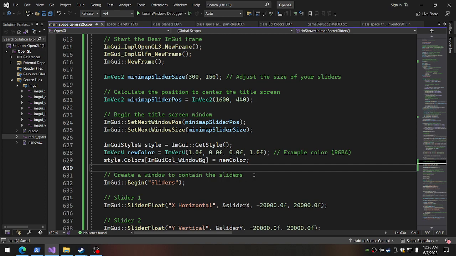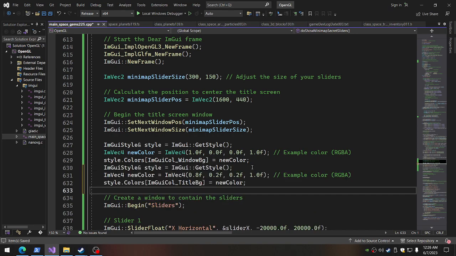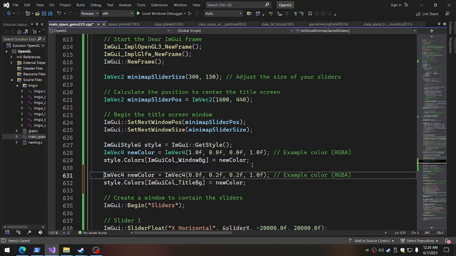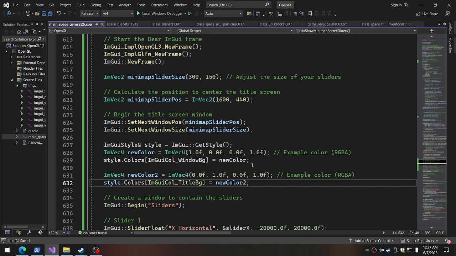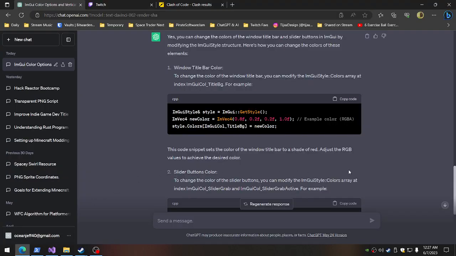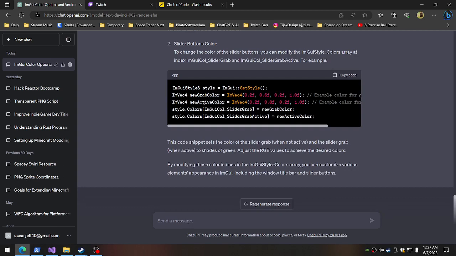Okay, so let's change a bunch of colors right here. Example color. We don't need to get the style again. New color 2. Let's not go with red. Let's go with red-green. We don't have any green yet, that's fine. New color 2. Title, background. So that's kind of cool. And then what did it say? New color, new grab color, new active color. That's cool too.